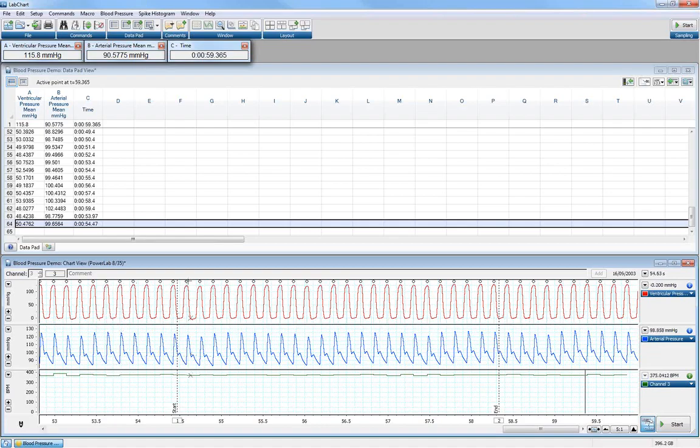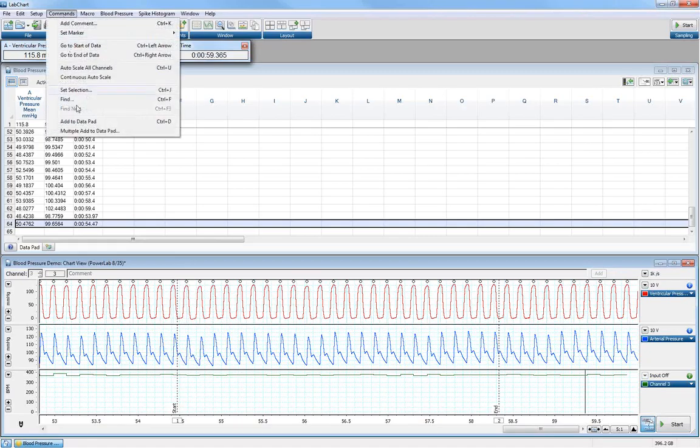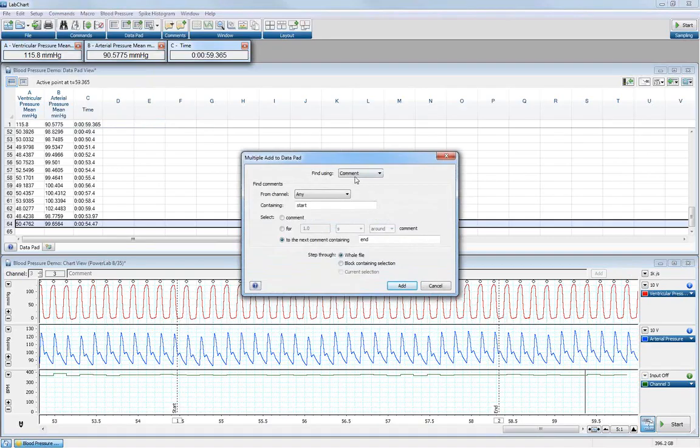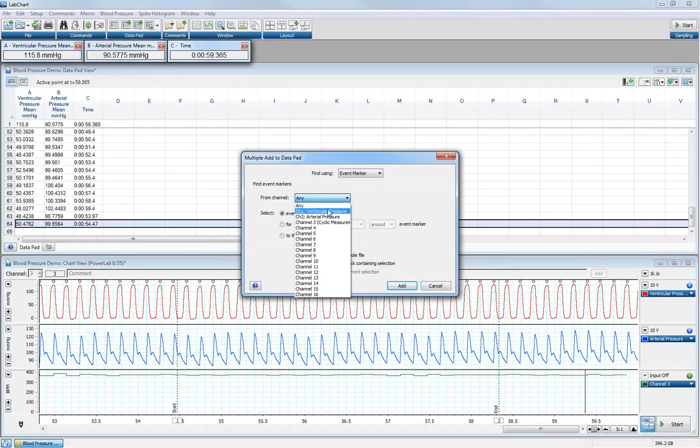And we can actually use these event markers to add those regions of data to the data pad. So again, I can go to Commands, I select Multiple Add to Data Pad, and this time I want to find my data using event markers. And in this particular case, our event markers are in channel 1. And we can choose to make a single point selection at the event marker. We can choose to make a selection for a period of time around that particular event marker, just as we did for comments. We can select before or after as well. Or we can make a selection to the next event marker. So we can make a selection between detected cycles. Okay, and again, we can choose to step through the whole file.